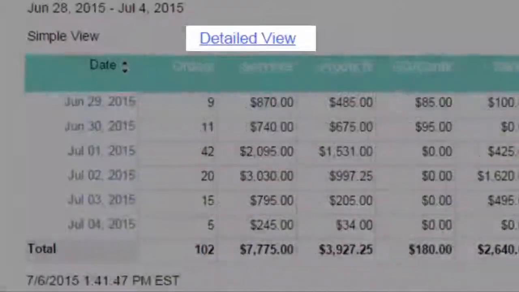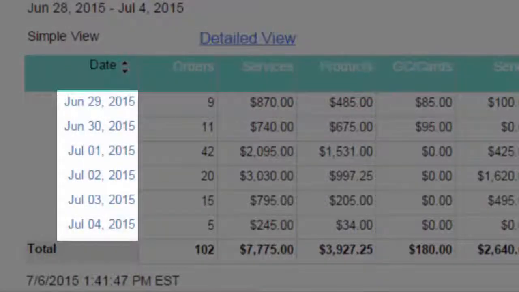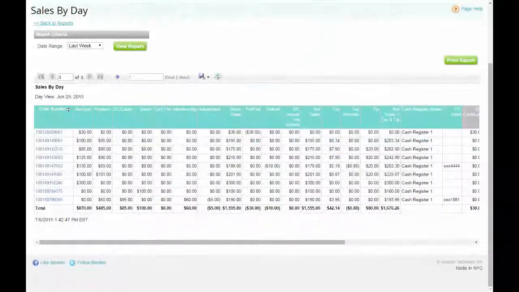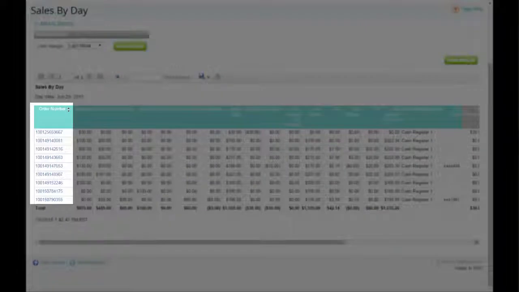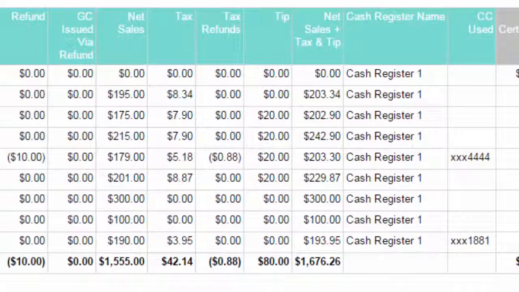Now, if you see anything blue in a report, it means you can click on that item to show more details. Let's click on one of the days. This has all the same exact information as the simple view, except it is broken down into individual order numbers. If we wanted to see the actual invoice of these orders, all we'd have to do is click the order number.